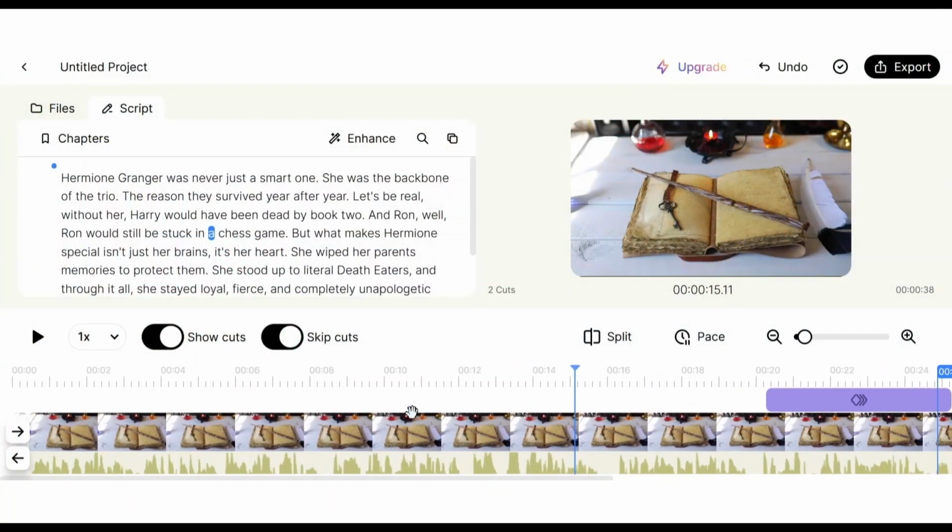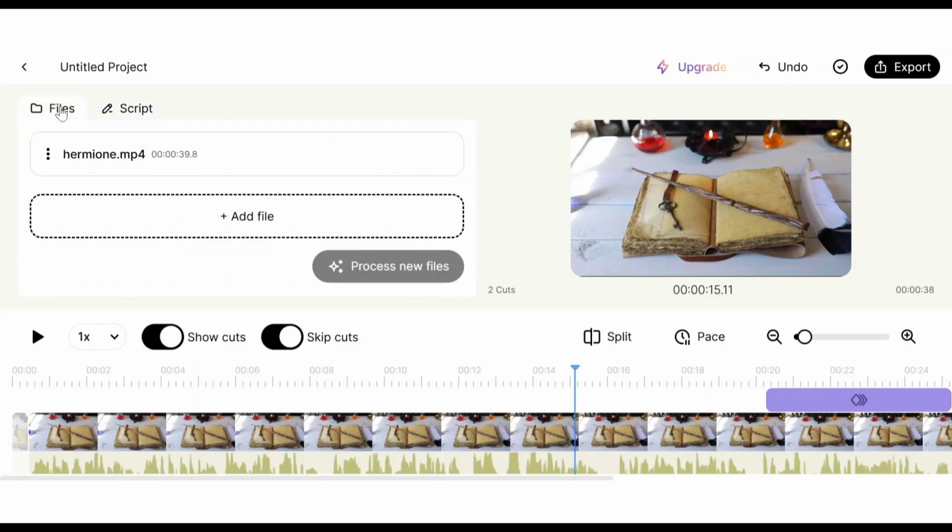Gling AI isn't just a one video editor. You can upload and work with multiple files inside the same project. It is perfect if you're piecing together several clips for one cohesive video. You'll see each file listed in the Files tab where you can drag in new footage and hit Process New Files to transcribe and prep them. It's super fast. Now here's the smart part.